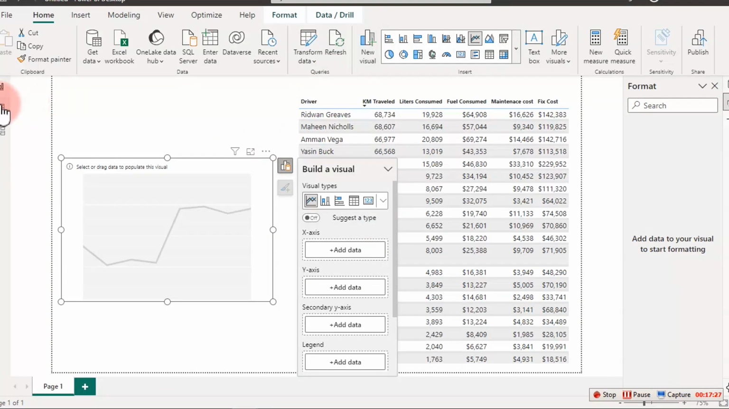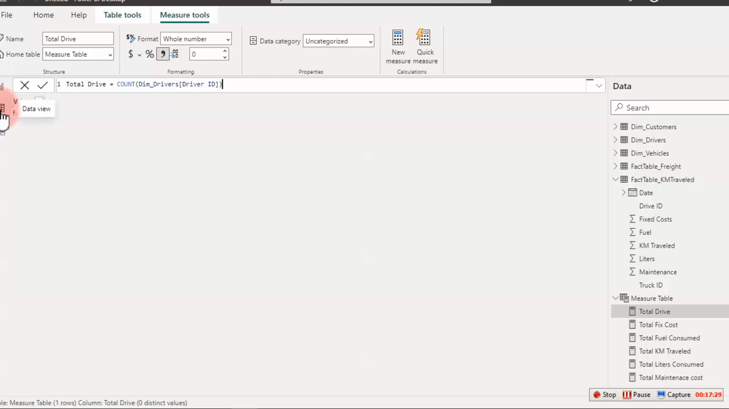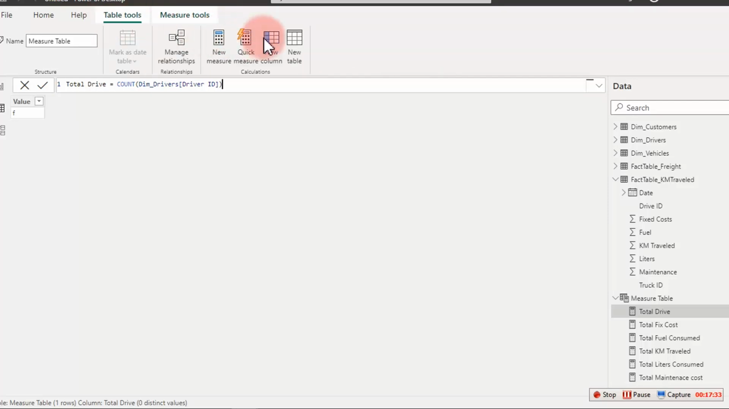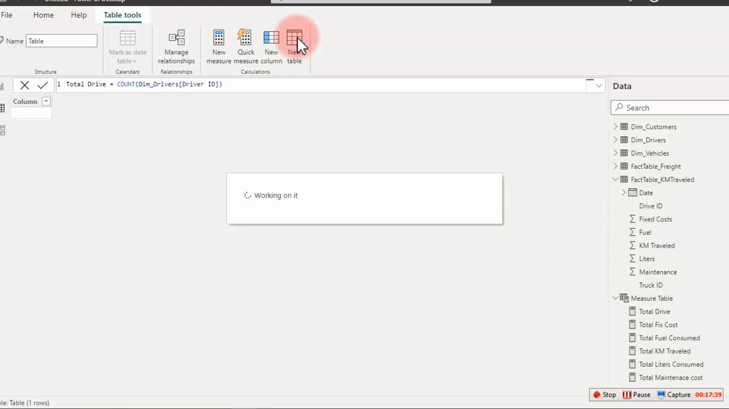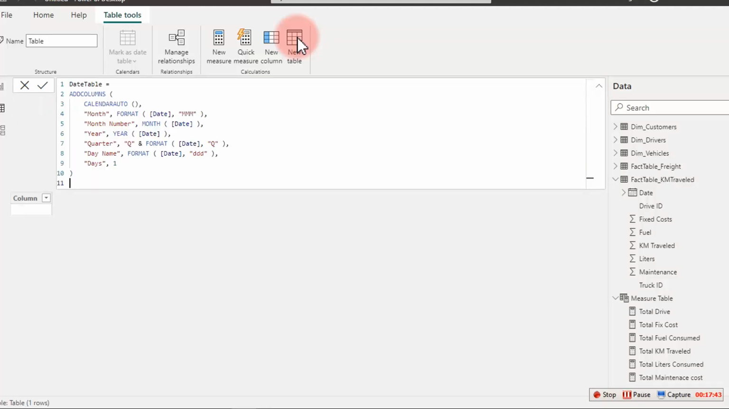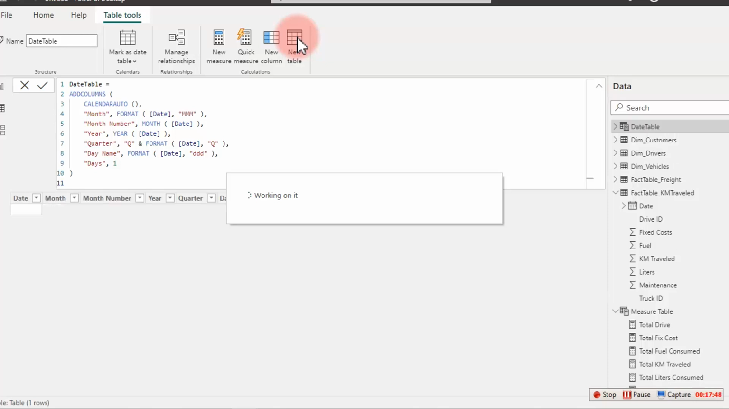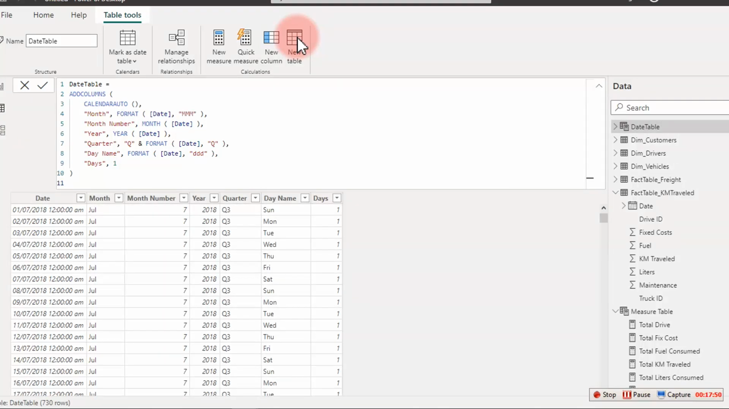Now we are here. The next thing is for you to click right at the data view, and let's go to this particular table tools and click on new table. Okay, on the new table, go ahead and just paste it down, then hit your enter key, and we have our new date table. So with this date table, let's go to the modeling view quickly.